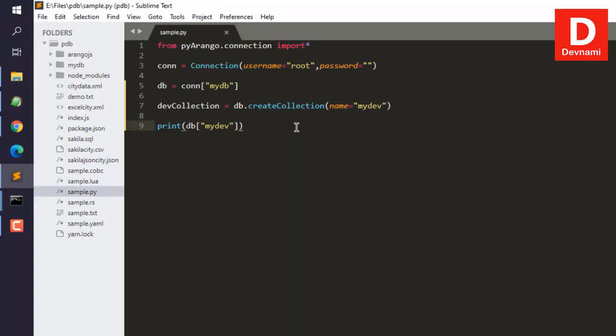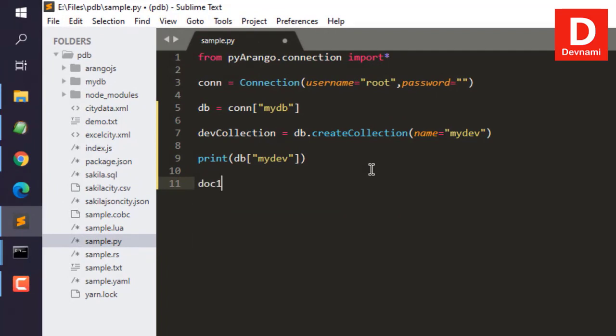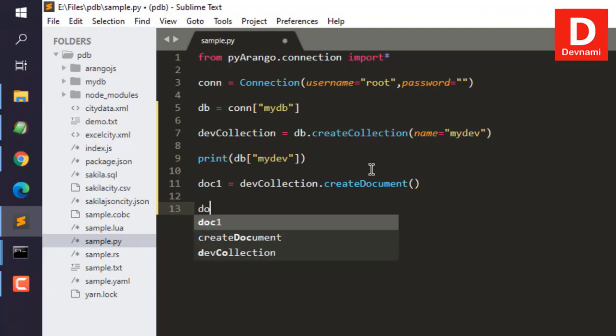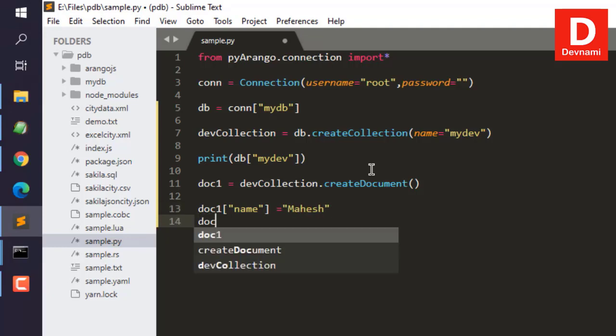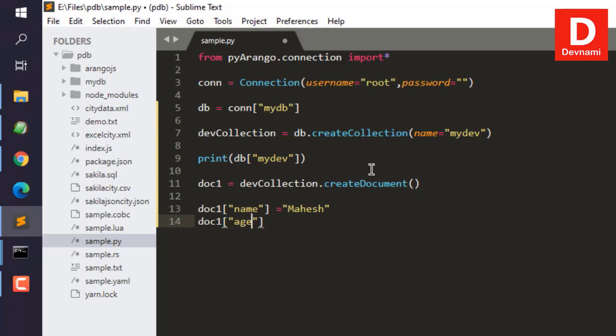Okay, now that was just a collection. Now what if I want to create a document? So let me name it doc1 as my variable, and then dev collection dot create document. So what we will be doing is our doc1 is the document creator here that will basically accept, let's say, my JSON format, that would be name.